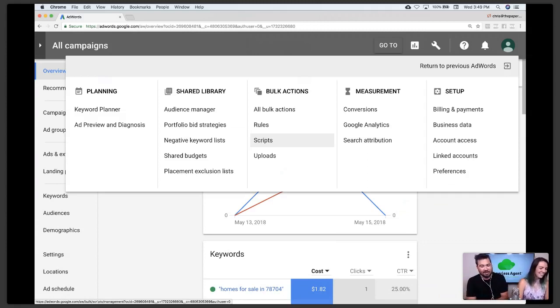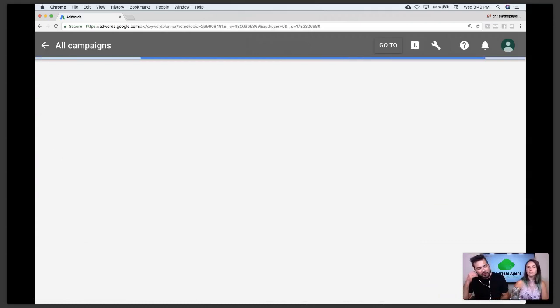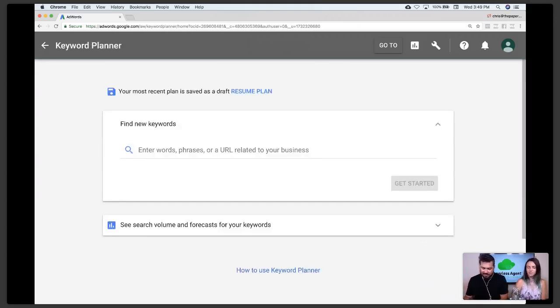So when you click on that little wrench icon, you're going to see that there is a link for the keyword planner. And so I'm just going to tap on keyword planner. And I'll tell you what, you can learn a tremendous amount about what people are doing in your market with this tool. Even if you don't run Google AdWords, this is a phenomenal tool to help you understand what should I include in my email headlines, what should I include in my social media posts. So let me go find out.